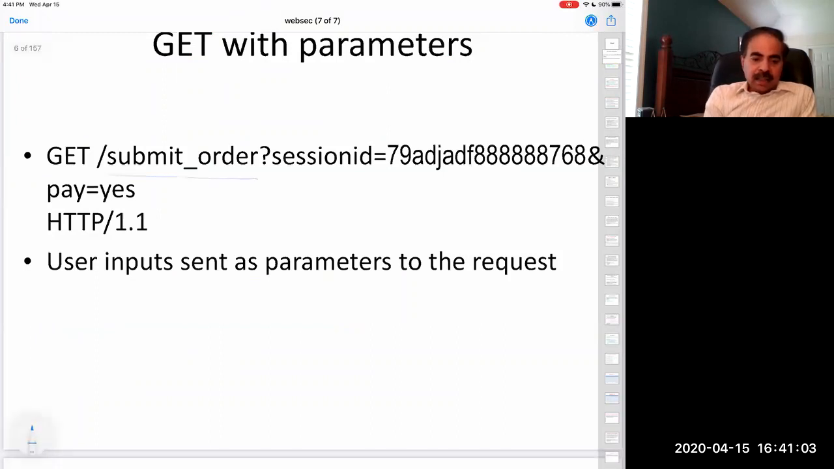So again, the structure of a GET request is shown here, and we have seen it many times. After this question mark is a set of parameters. This is the parameter name, and this is the parameter value, and the ampersand is used to separate multiple parameters. Here there are two parameters, session ID and pay. Session ID has this value, and parameter pay has this value. You can see that in a GET request, any user input is sent as a parameter to the GET operation.